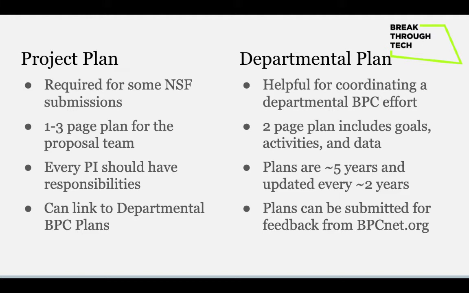Okay, so these departmental BPC plans are completely separate. They are a separate document, and they're helpful for coordinating a departmental BPC effort, thinking about getting all your ducks in a row. These are just going to be 2 pages, and they're going to include the goals and activities, and we'll go into more detail there. They're typically in the 3 to 5 year range, and they'll be updated just like you would for a strategic plan for BPC within your department. And these are going to be submitted for feedback and for verification from BPCnet.org.